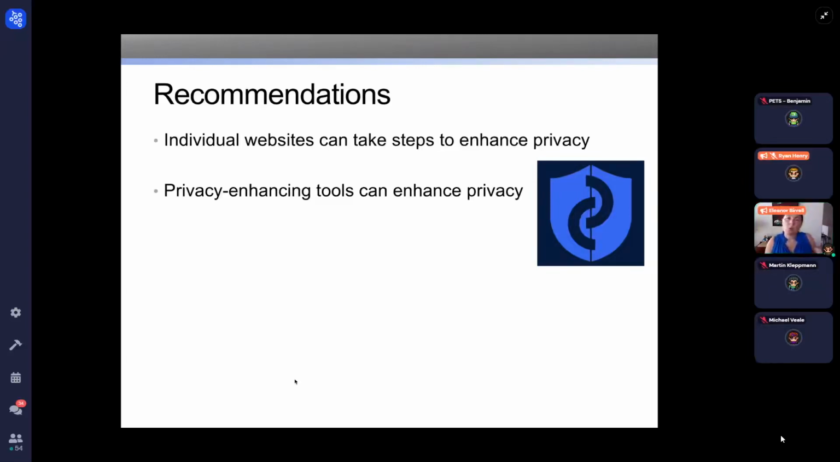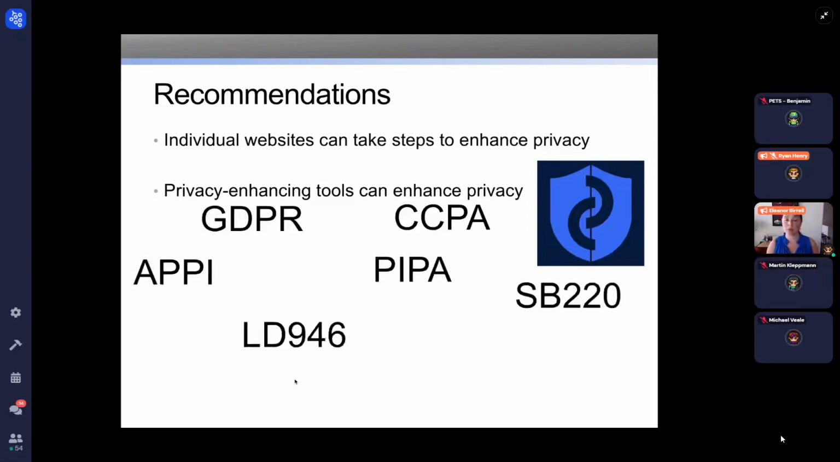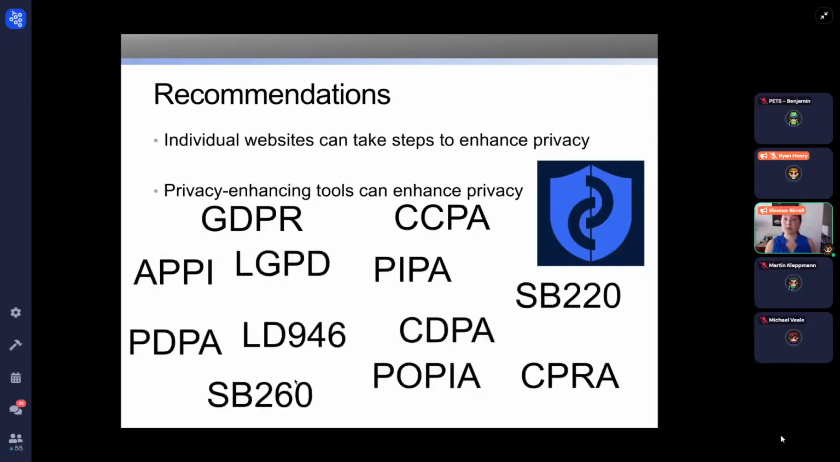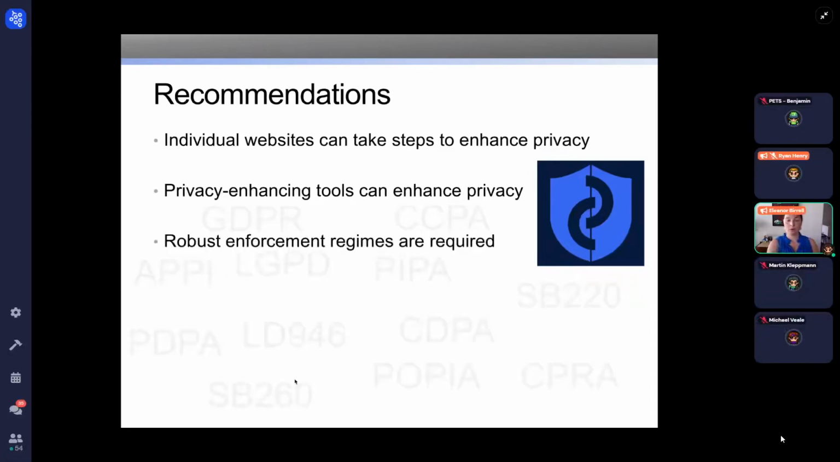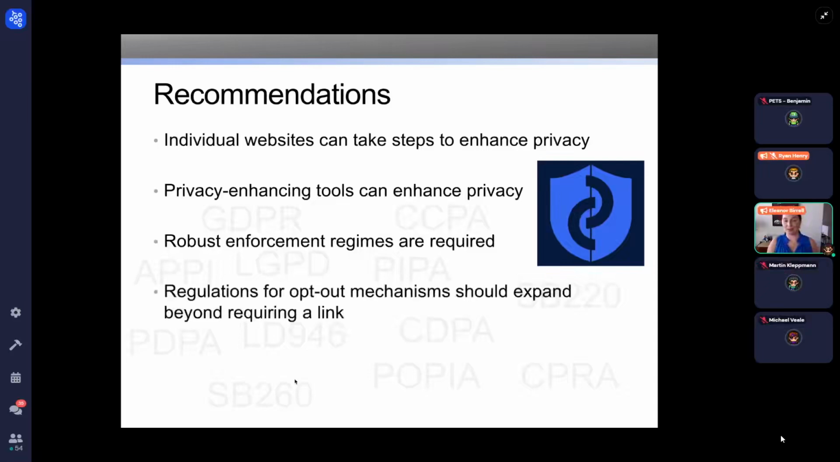You can also think about what the higher-level takeaways are. We've been looking a lot as a community at GDPR, and this work and some other work by other groups has been looking at CCPA. There are lots of other regulations around the world and in the United States, both ones that have been in action for a while and ones that have just gone into enforcement, ones that are coming through the pipeline, and ones that are under discussion now. So we need robust enforcement mechanisms. We need to talk about more than just requiring a link.